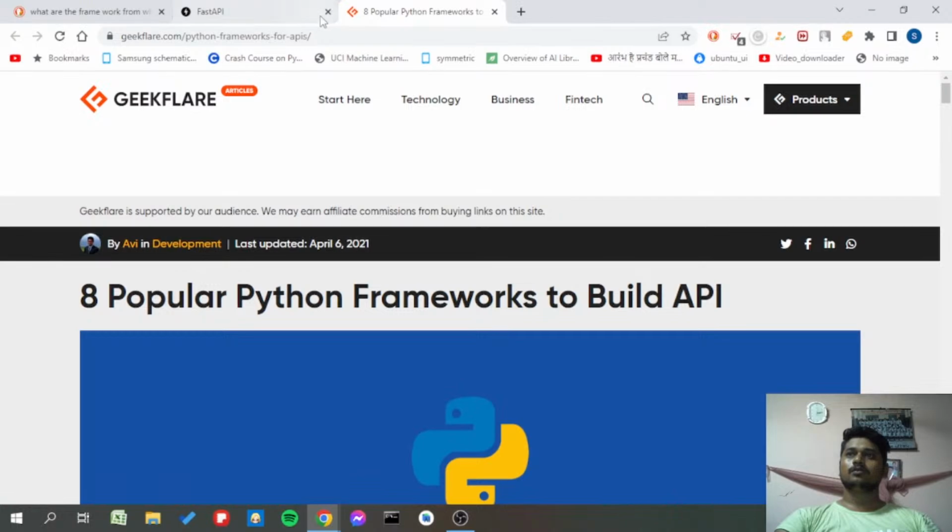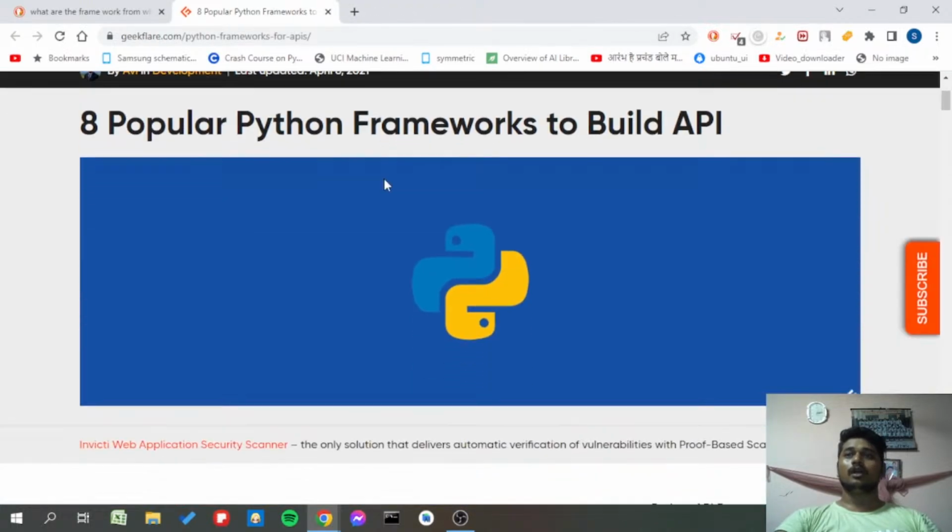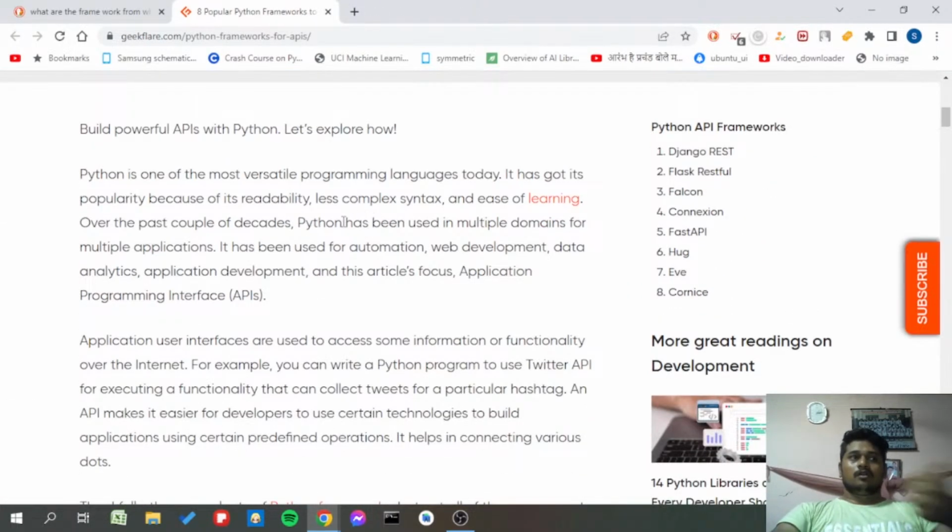Okay, so today we're gonna concurrently code and learn Python day to day. Okay, just step by step. At the end, we'll definitely make something special. Once we have completed, there are the eight: Django REST API, Flask RESTful API, Falcon, Connexion, FastAPI. That's what we just saw. Hug, Eve, Cornice. First, let's check up Django.